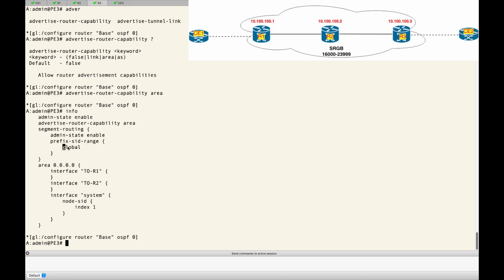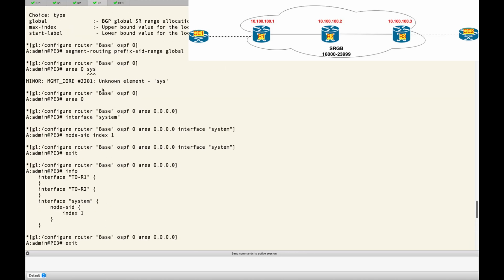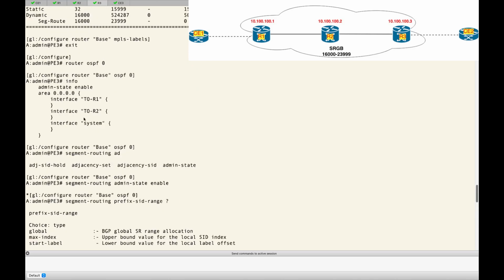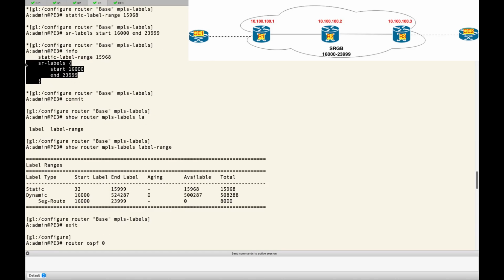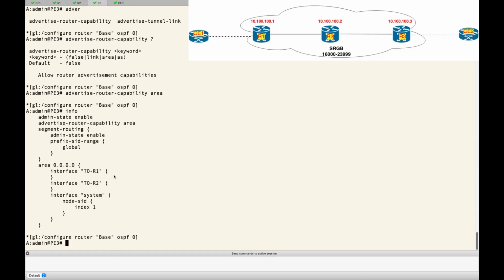Here I am configuring the global. So whatever I have configured at the global level, I am going to use the same value here for OSPF. But you have the option to use a different one as well. And then I am advertising the node SID index 1.